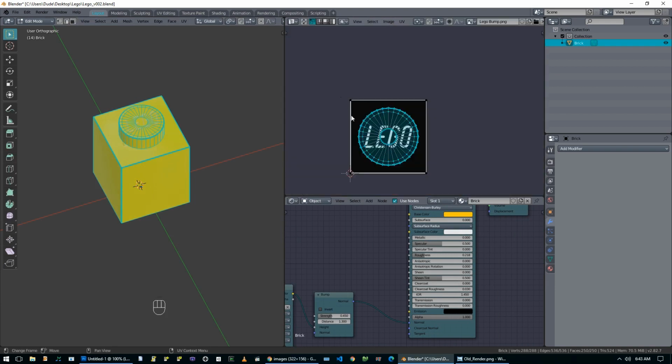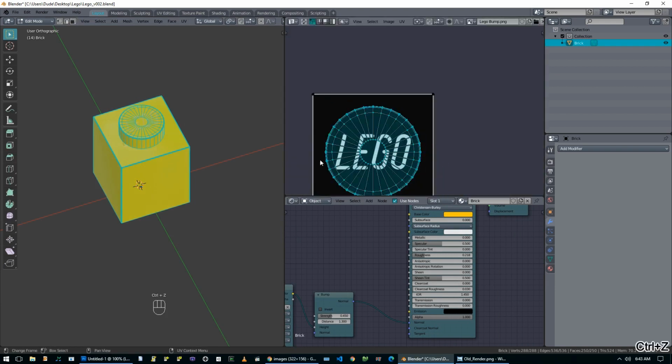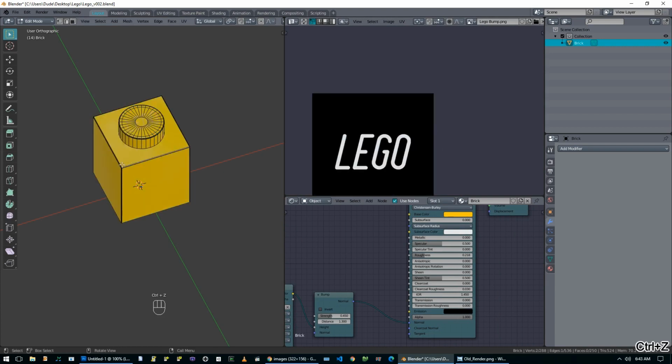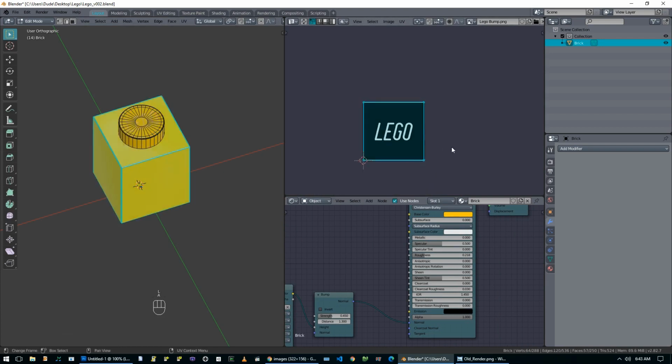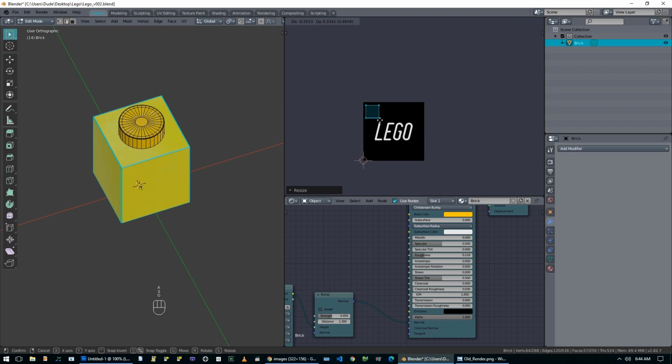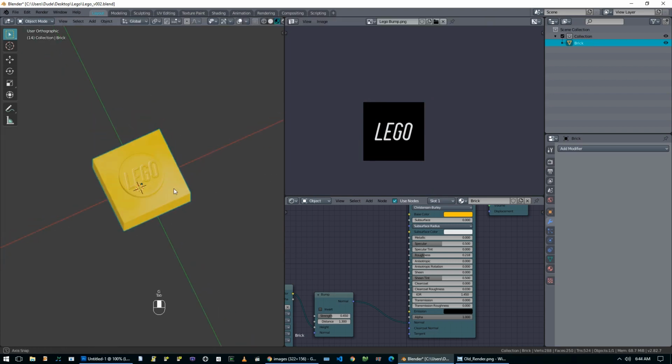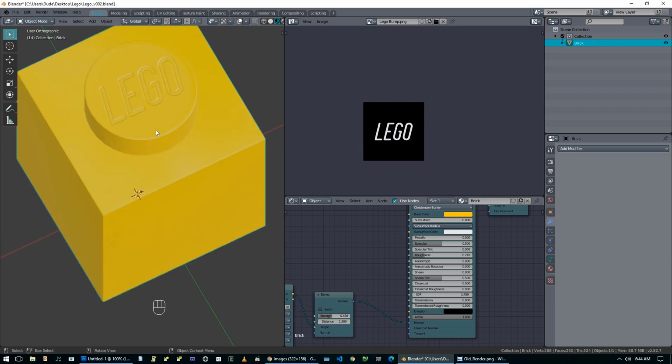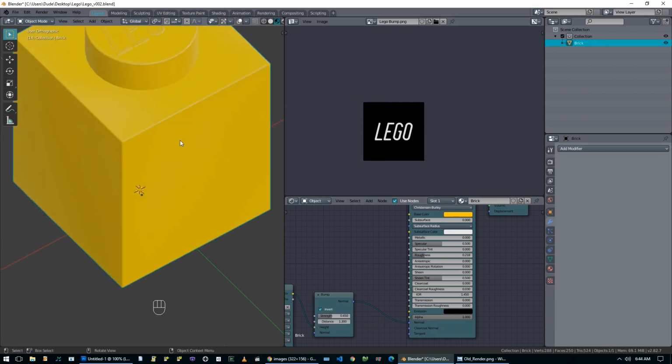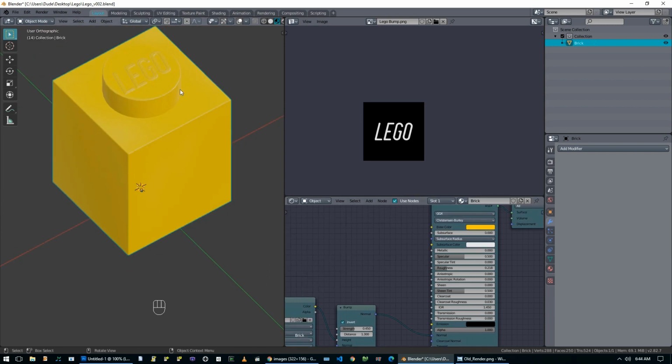Go back to UV editor, and what I'm going to do is just take just the Lego brick, select everything, and make it smaller, and just put it in a corner there. And that fixed that. And this actually looks like it needs to be inverted. I think, yeah, that looks better. Okay. All right, so let's go back to what we were doing.